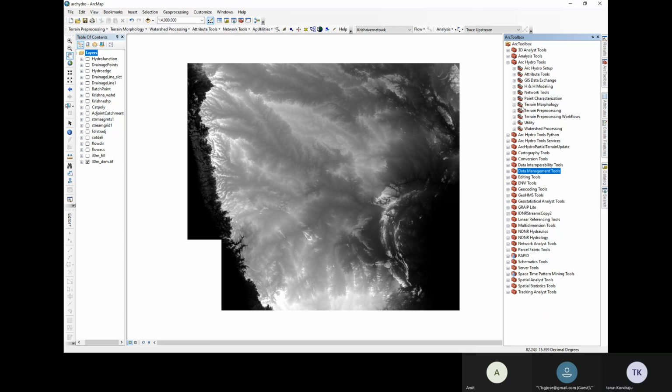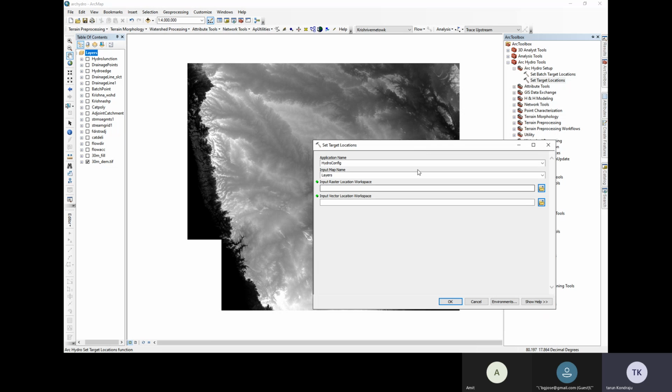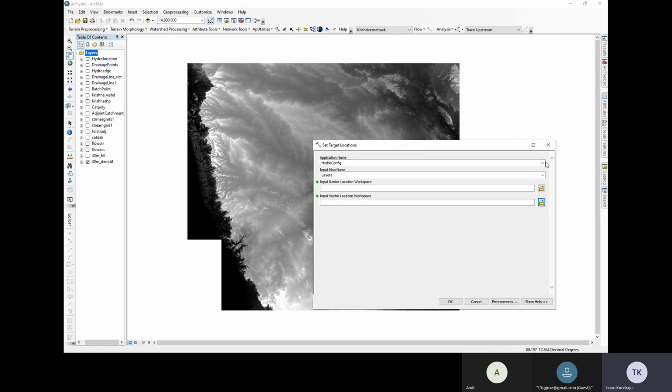So there are two ways to do it. First, whenever you are dealing with Arc Hydro, come here to Arc Hydro setup and set up the target locations. That means you are doing the Arc Hydro configuration. You create the input map name, as in whatever folder name you have. This is the default, you keep it like this. Then you input the raster location, that means you are generating a raster location.